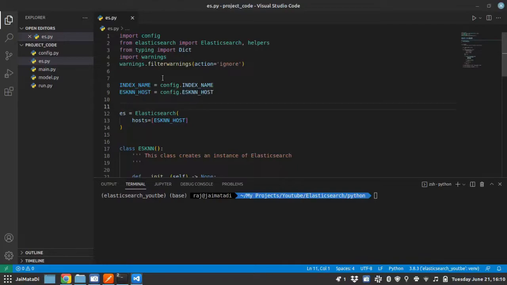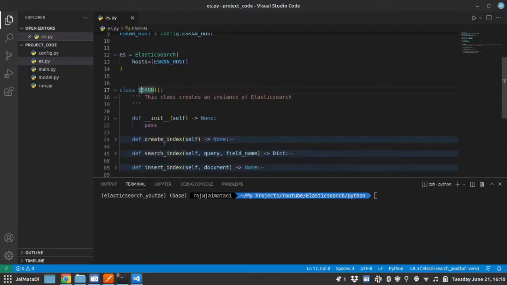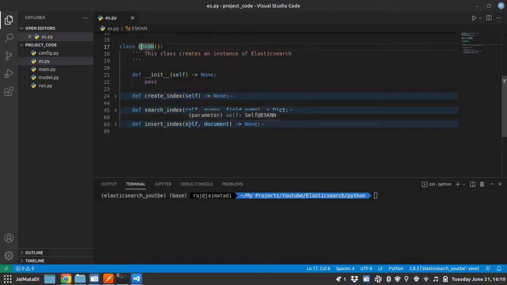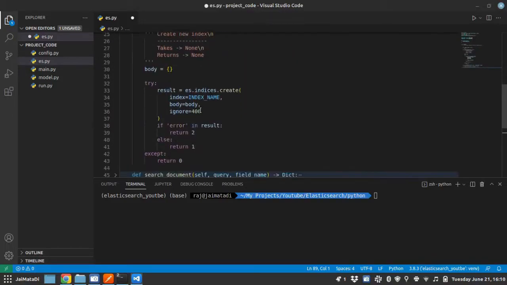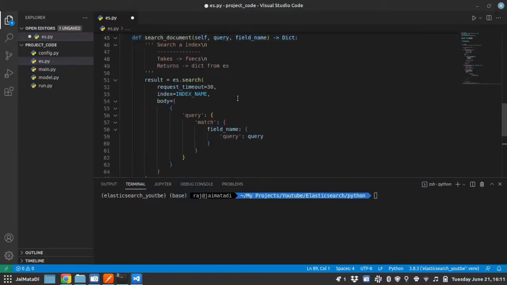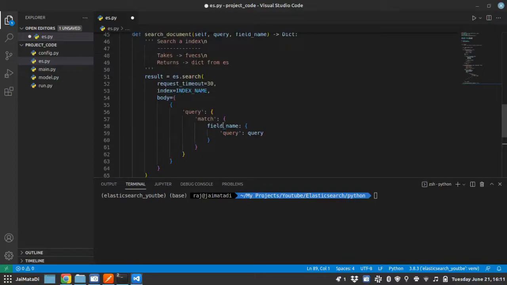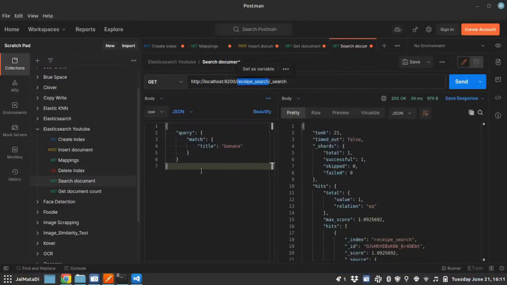So this is es.py. Under es.py, we have a class EsKNN and it has three methods: create index, search index, and insert index. I think that should be create index, search document, and insert document. Now create index calls the package es, and there is an indices create method. It will call that method and it will check for errors in the result. The next, search document. This search document will require the query and the field name that you want to search, and it will create the query we have seen here.